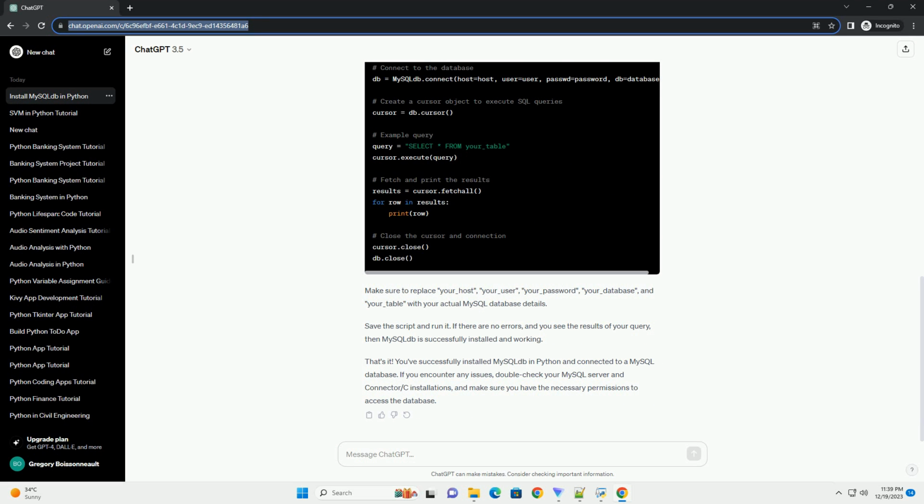Step 3. Install MySQLDB using pip. Once MySQL Connector/C is installed, you can install MySQLDB using the pip package manager. Open your terminal or command prompt and run the following command. If you are using Python 3, you may need to use the following command instead.